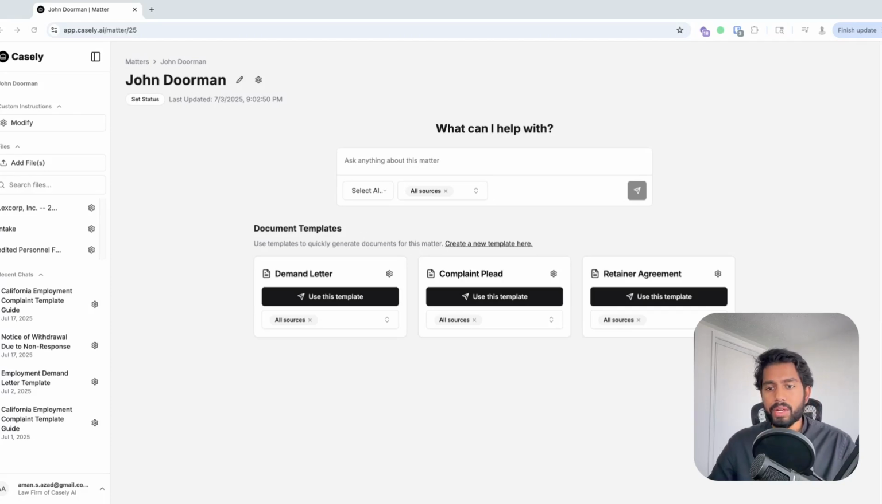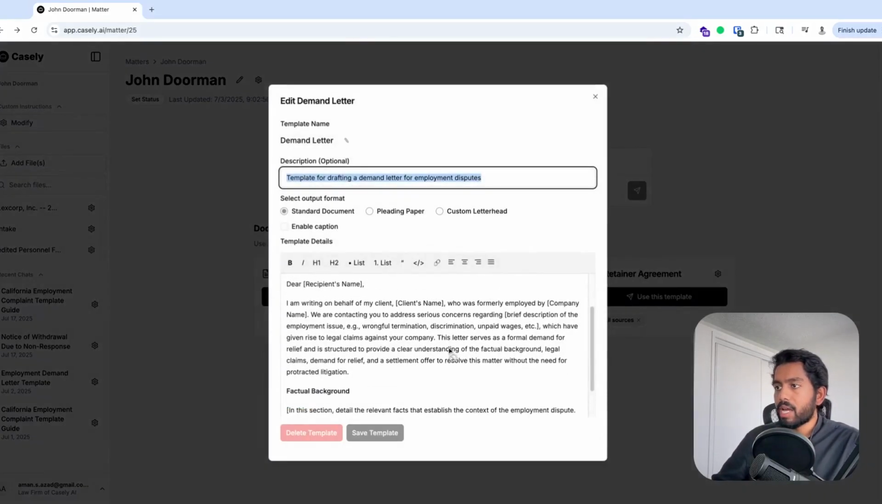So the new feature that I want to talk to you about today is our AutoTemplates feature. So let's go ahead and dive into that. So you might have seen from our other videos that Casely.ai is a document generation tool. So one aspect of document generation is having templates.